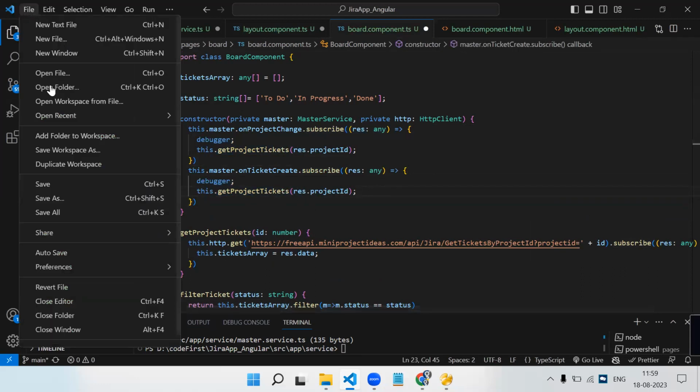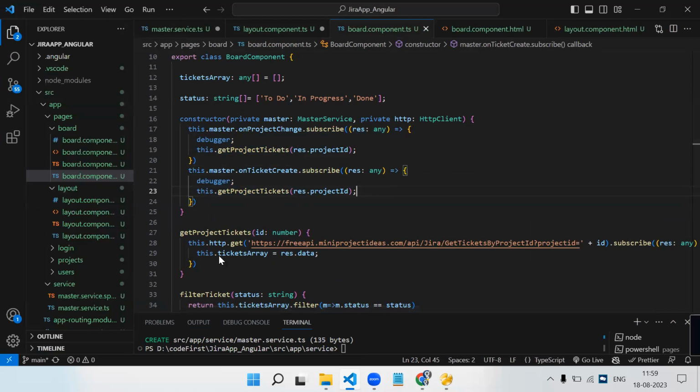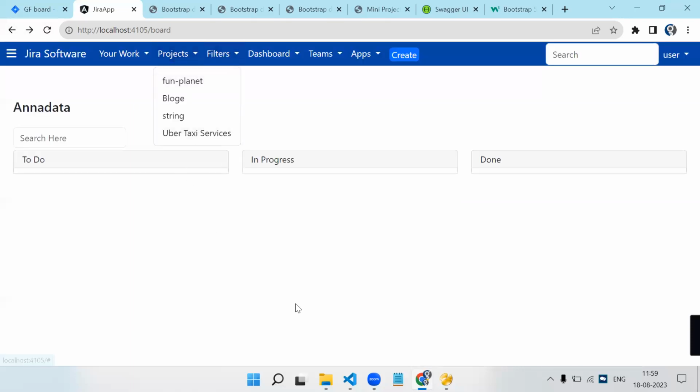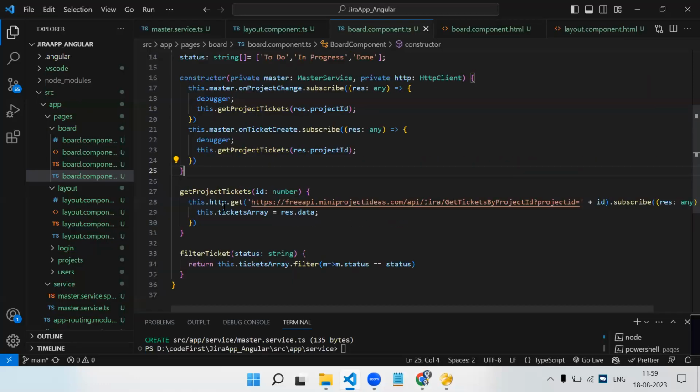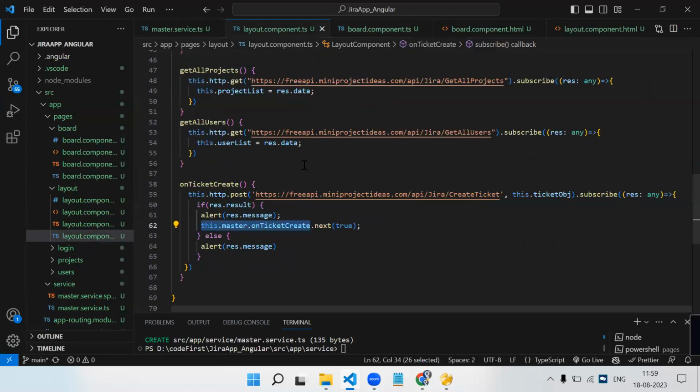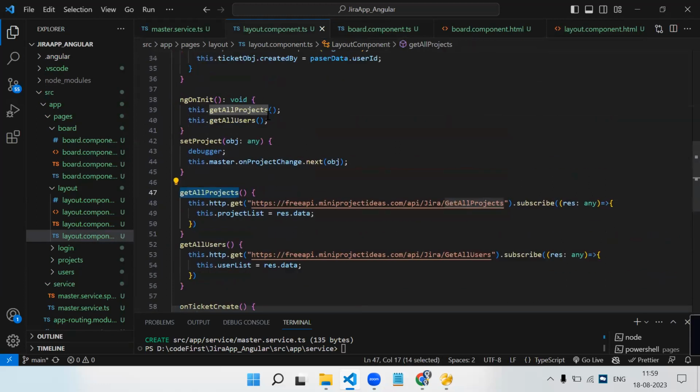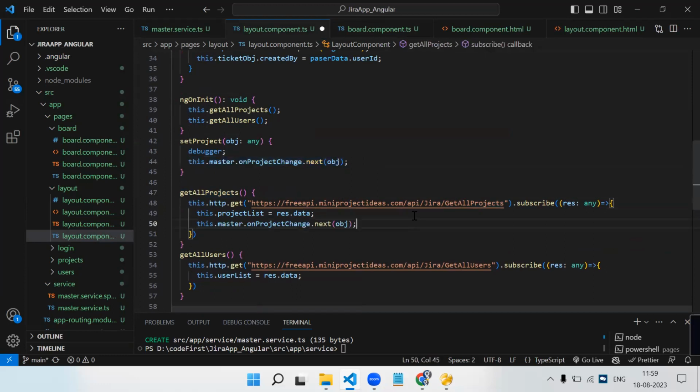Now, if you have observed, on the page load we don't get to see any tickets, right? We need to select the project, then we will get the tickets, right? So on the page load, at least we can show some tickets. That is on the layout page. Once we get all the projects, we can just emit the first project. So this dot project list of 0. So at least the first project, whatever it is, will be selected by default and visible.